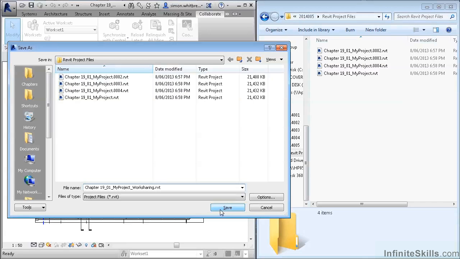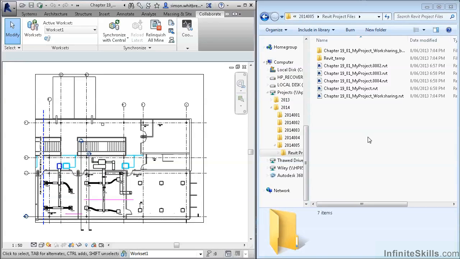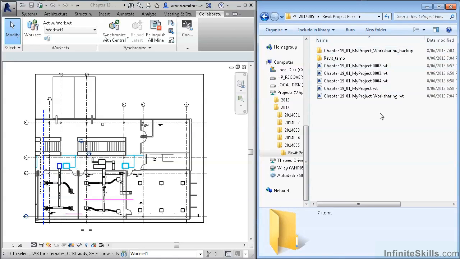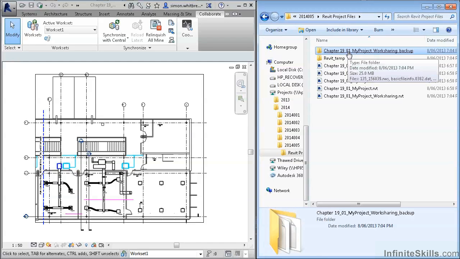Before I save, however, there's one more point I want to make out. Notice the Save button at the top. Here we have a Save button. It's active. When I click on Save, that button's going to disappear. So what's happened is that we've completed the save as. We've got Chapter 1901 My Project Worksharing file. And we also have what's termed a backup folder. This is where your backup information belongs. So you shouldn't delete it.